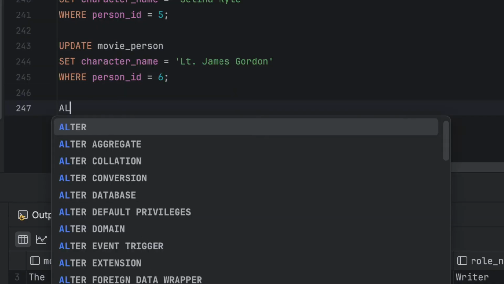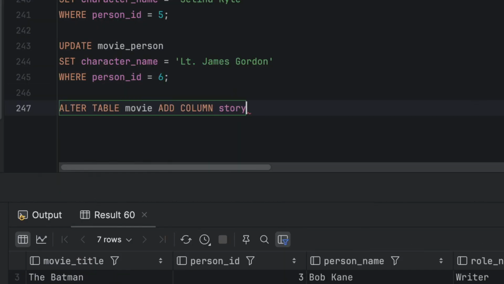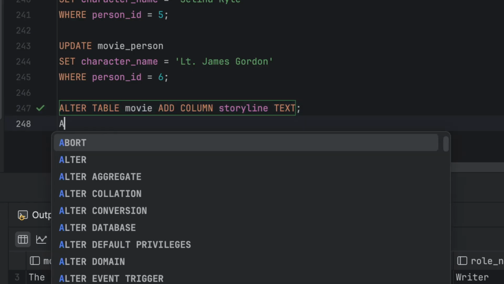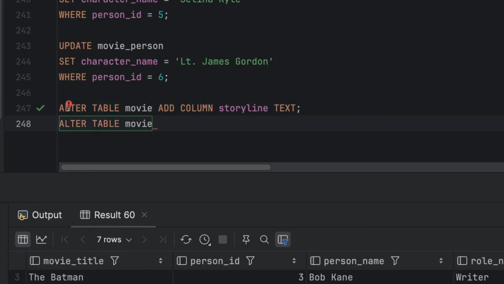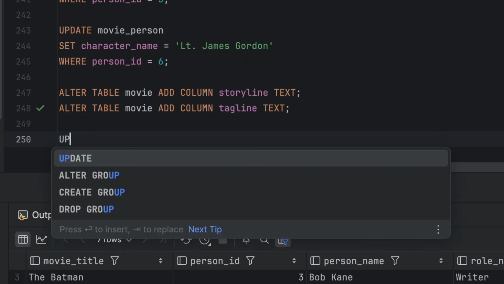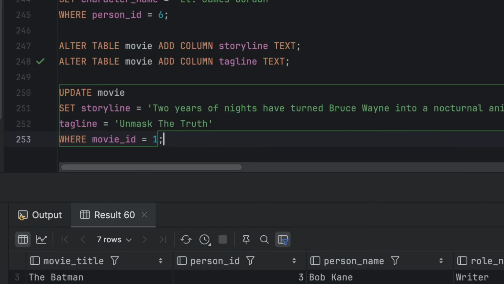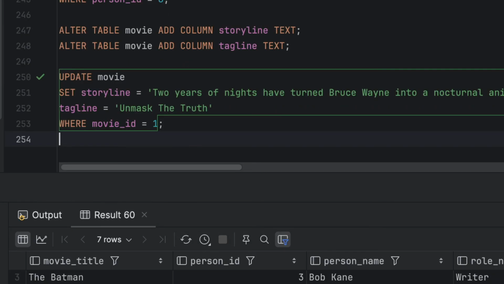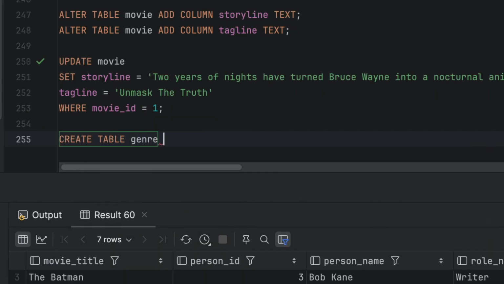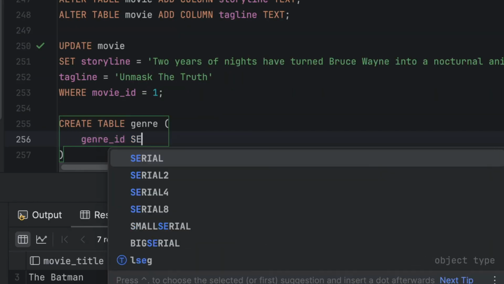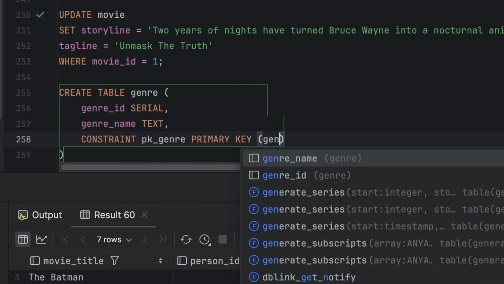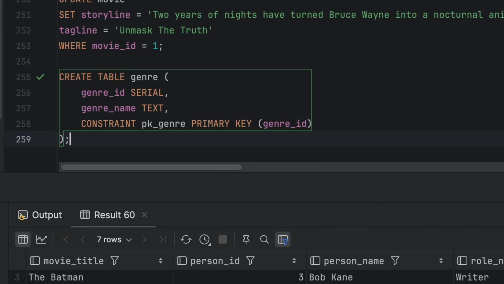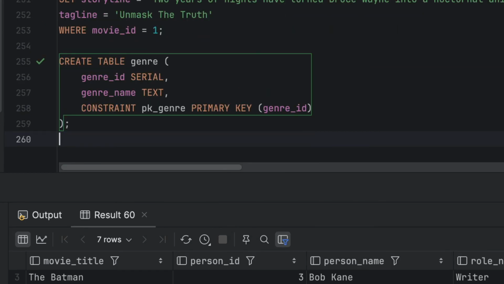First, we'll alter the movie table to add both the storyline and tagline columns. We write these statements, then run them, and the table is updated. Next, we'll update the movie record for Batman to add in the storyline and tagline. We do this and the table is updated. Now we can add the concept of a genre. First, we'll create the genre table. We'll just add an ID and a name for now, but we can expand it if we need to. We run this and the table is created.